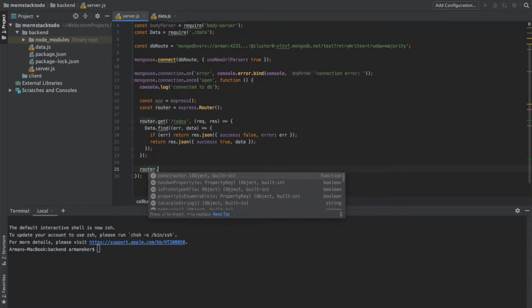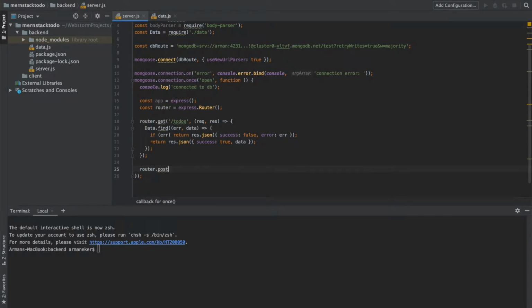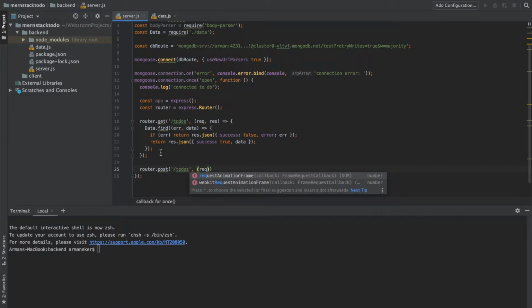We will have one more route. This time the method type is post. This will help us to create a new to-do item. Now we are going to have a request body.